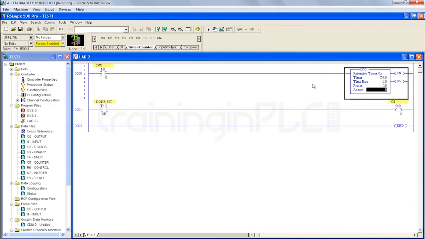So this is retentive on delay. It will work exactly like the on delay timer. But the difference is, in the on delay timer the accumulator value will go to 0 if switch 1 is off. But here, even though switch 1 is off, the accumulator value will not go back to 0. It will retain its state. Whenever I turn on switch 1 again, it will count from the place where it was. Okay, I'll show it online.